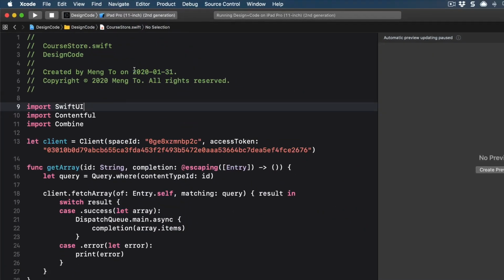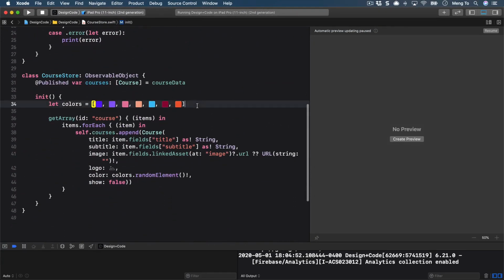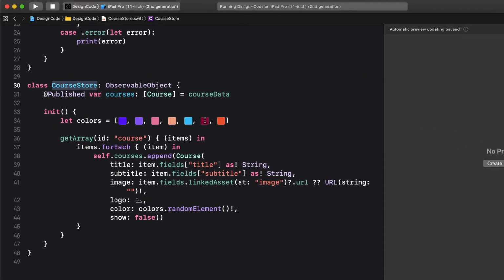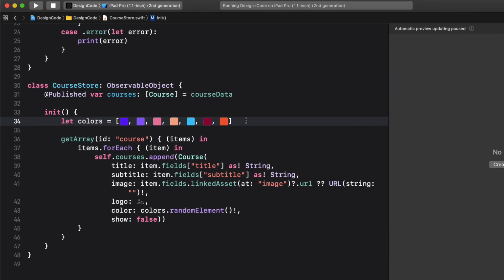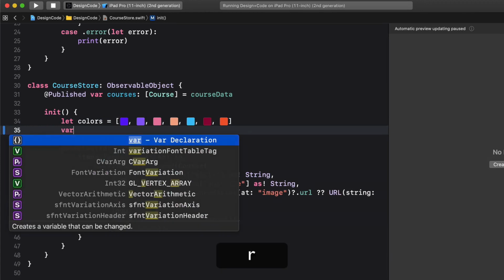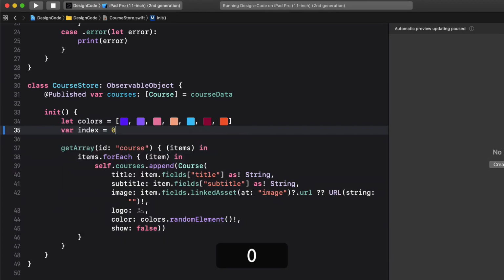Next, I'm going to switch to course store, and this is where we have the colors. So for the class course store, you're going to find that we have let colors and set a bunch of colors using color literals. And for the items, we have the color value, which gives a randomized color. So instead of doing that, I'm going to create an index element, and then I'm going to increment it through the loop and then apply that to my array. Let me declare my index first. So right after let colors, var index is equal to 0 by default.